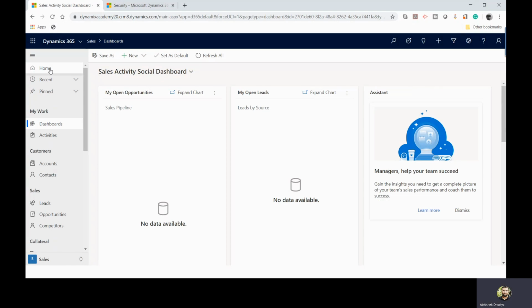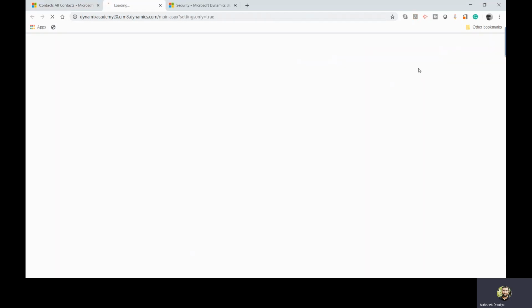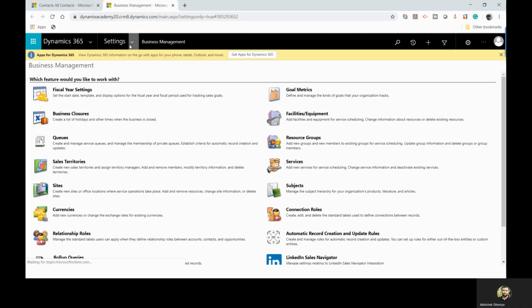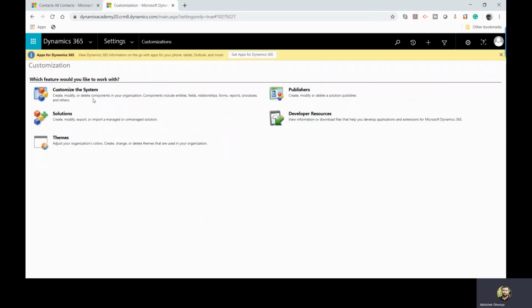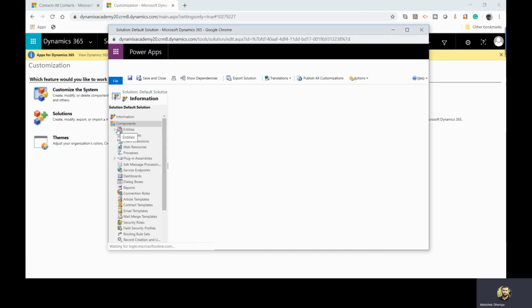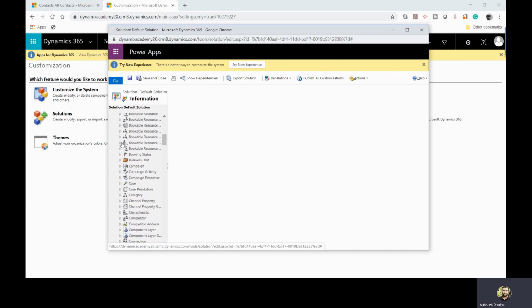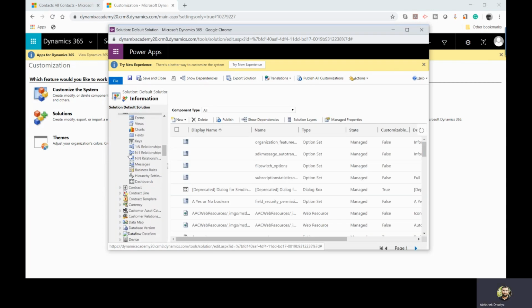You can see this is my Dynamics 365 trial instance, and in that, what I'm going to do is create a custom field on a contact entity, and then make that custom field a secured field. So for that you need to go to advanced settings, navigate to customizations, customize the system, and open the contact entity. So I'm navigating to the contact entity.